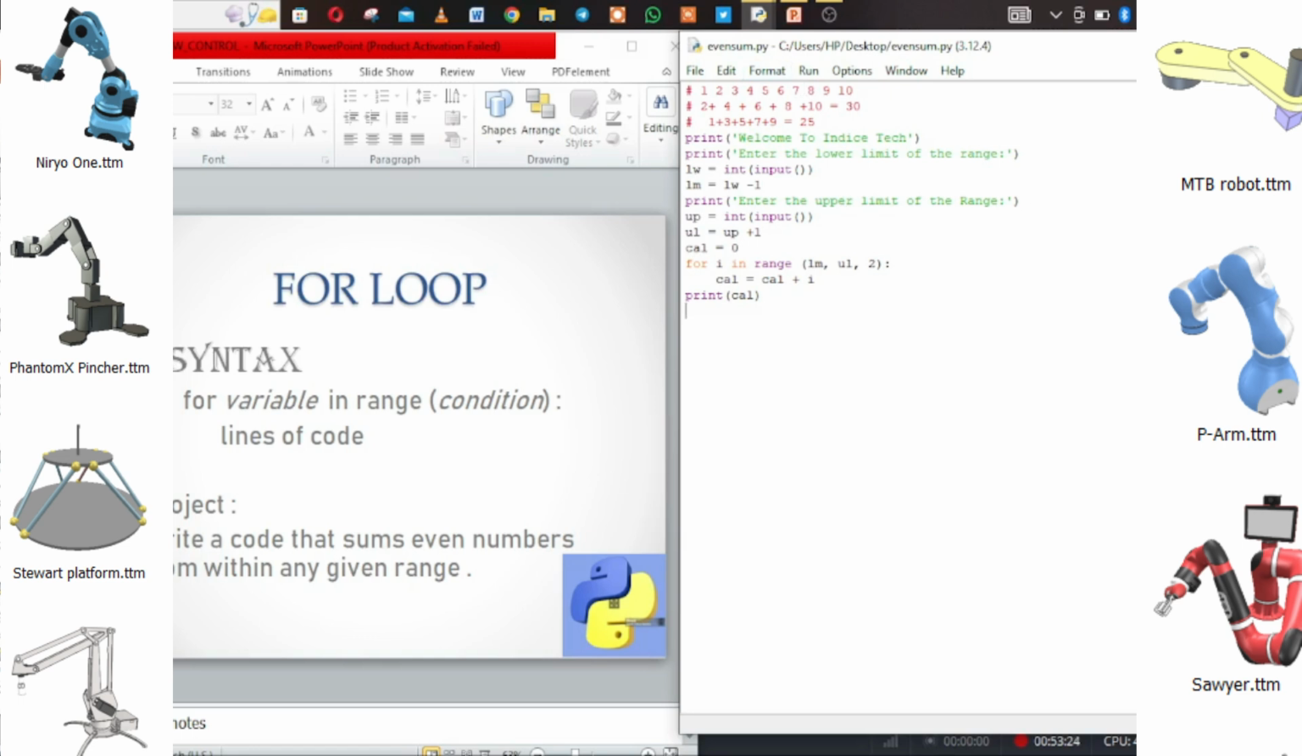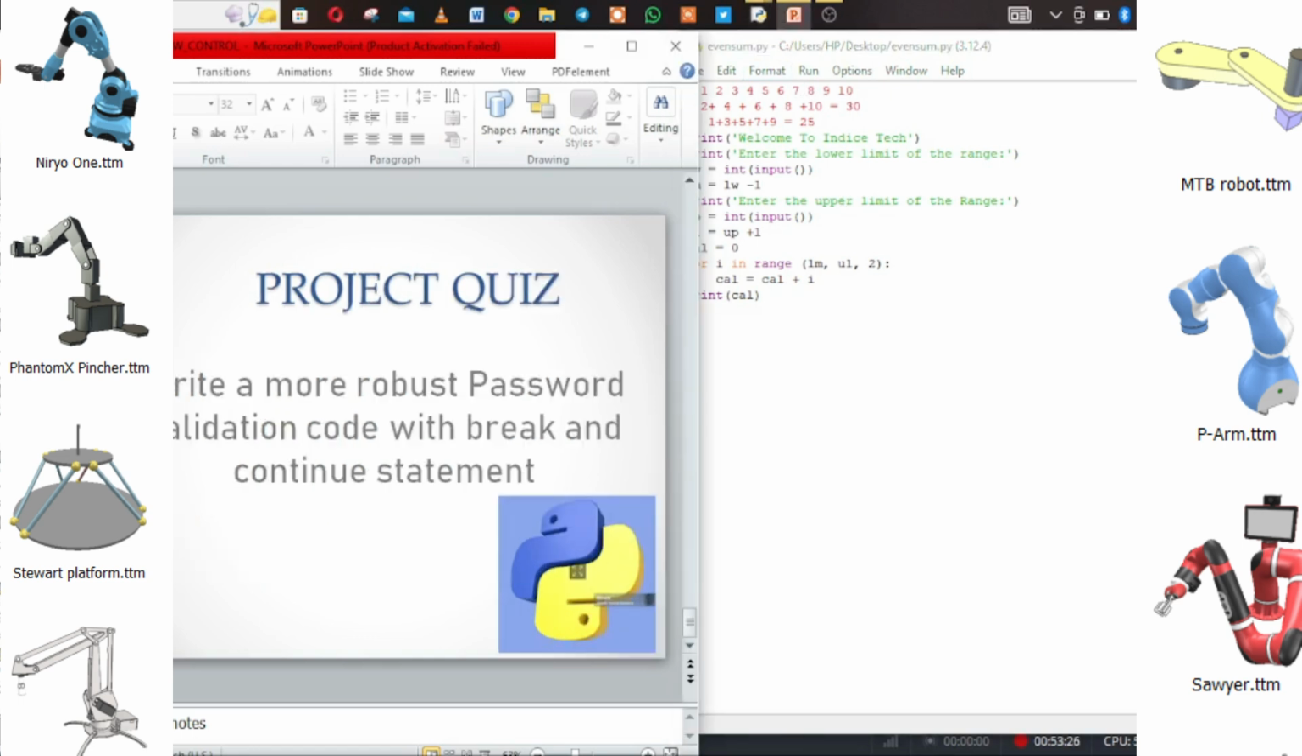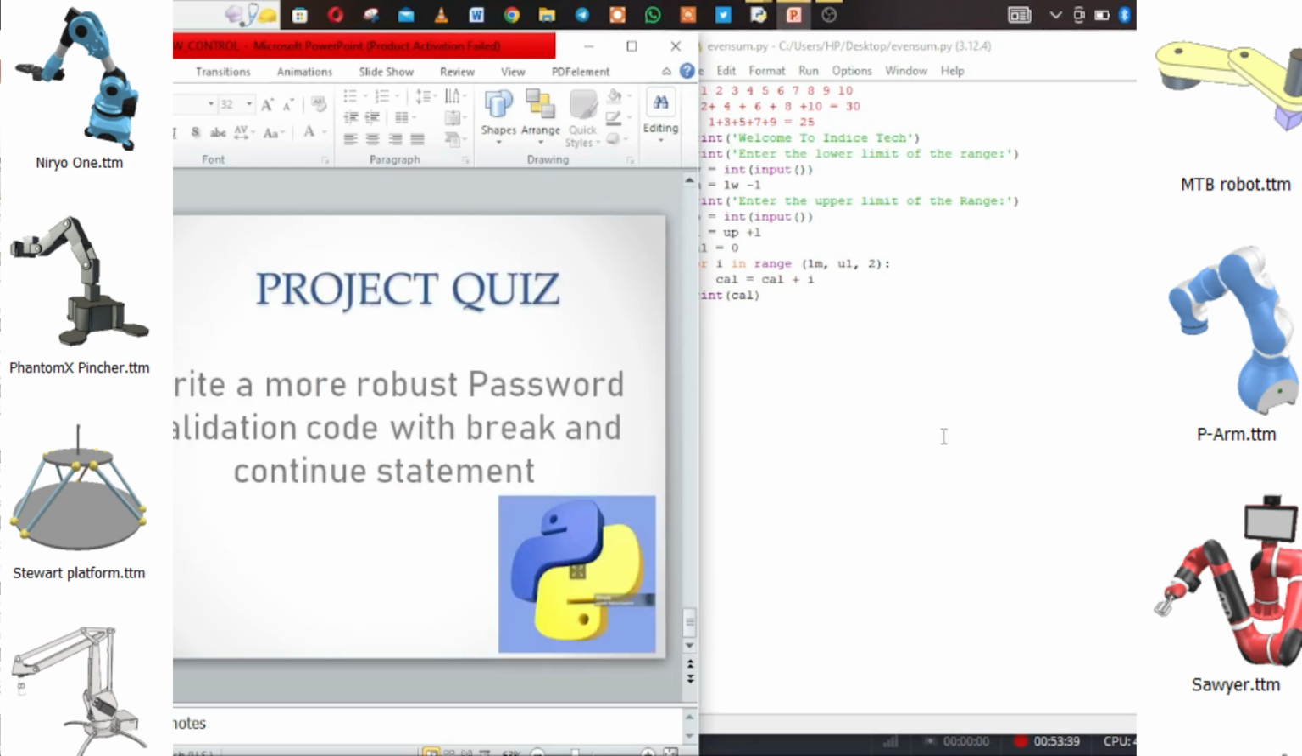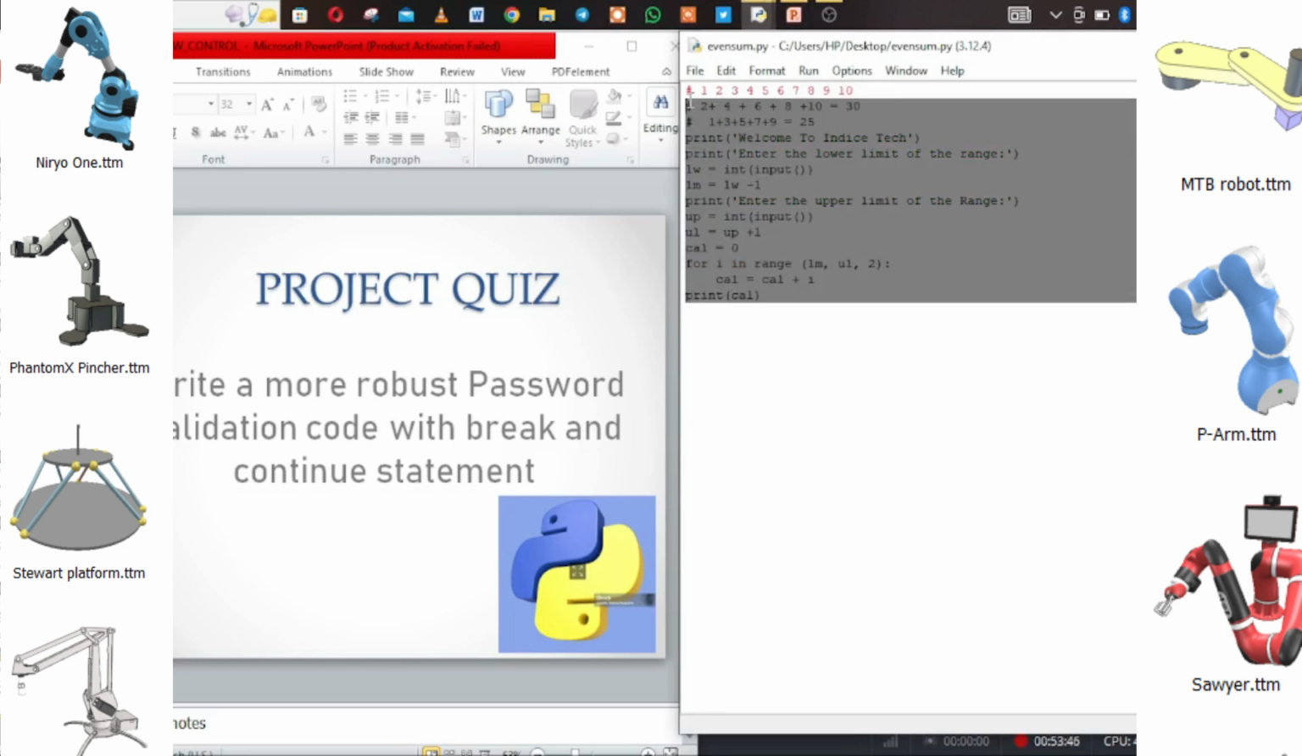I think we're done with this project, and we have an overall project to carry out, and this would help us incorporate these statements called the break and the continue statements. We had not used them. So in this project, it asks us to write a more robust validation code with break and continue statements. Quickly, let's just run that.